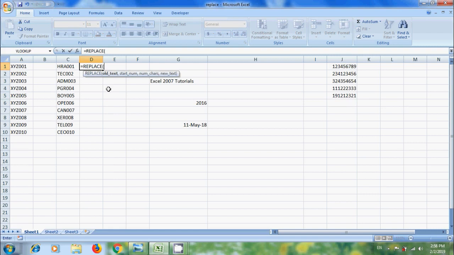For old text, select the text cell in which we want to replace characters. Add comma for start number. Select the position of first character within old text that we want to replace. Add comma for number of characters. Enter how many characters we want to replace. Here I want to replace 3 characters. Add comma, and for new text, enter the text we want to replace within the double quotation.